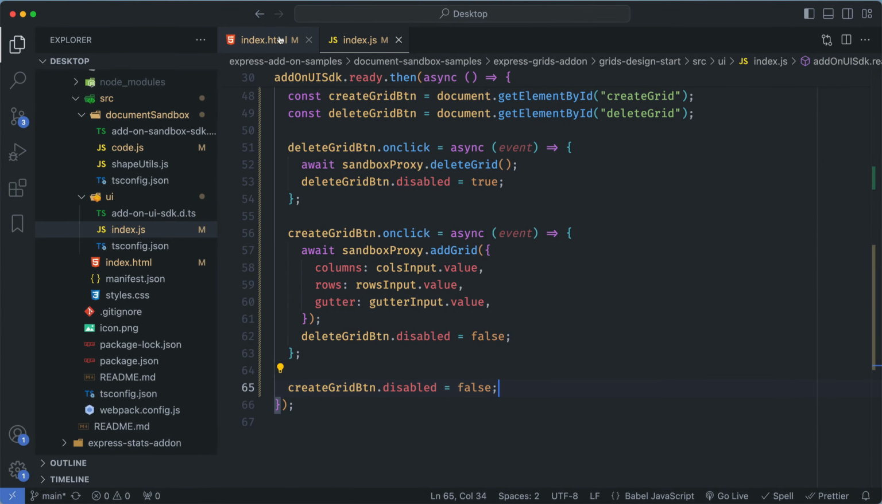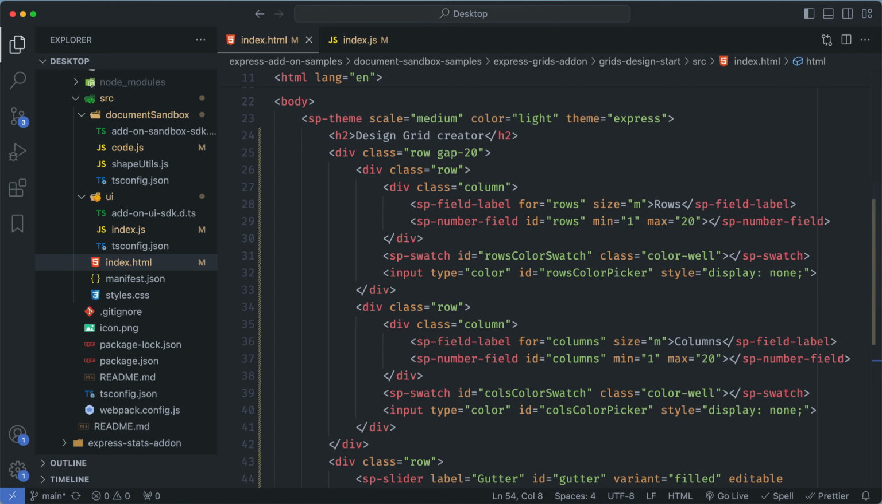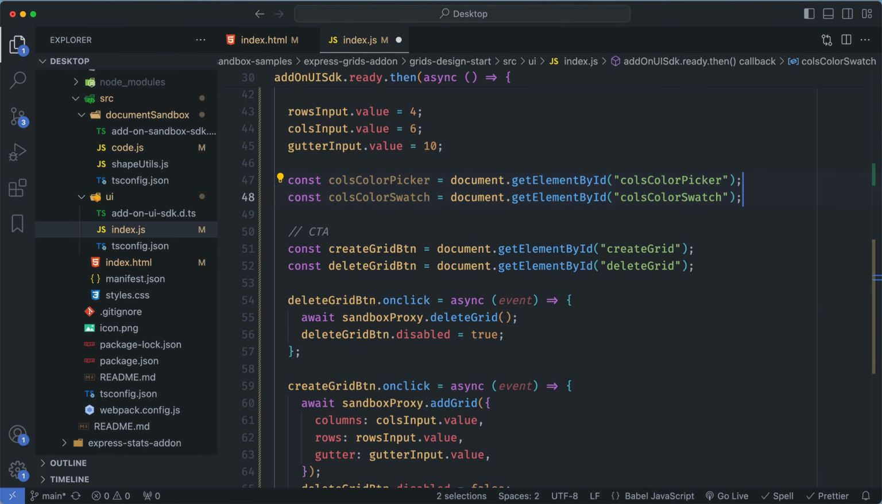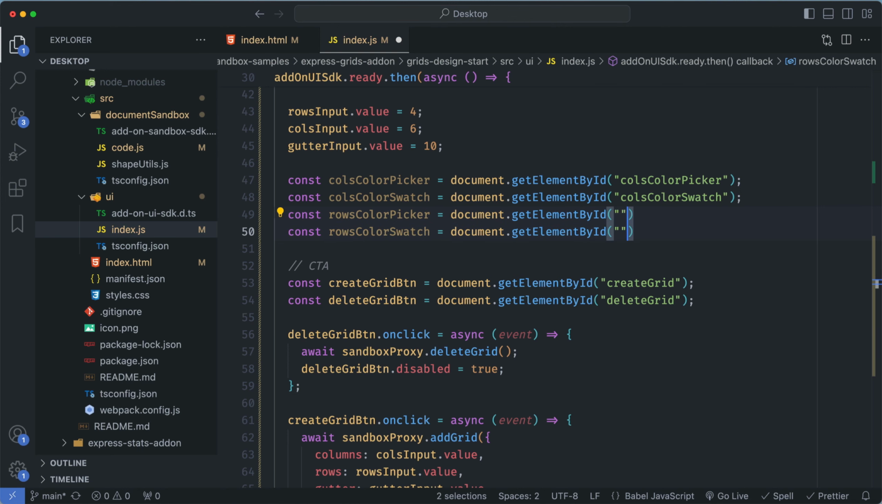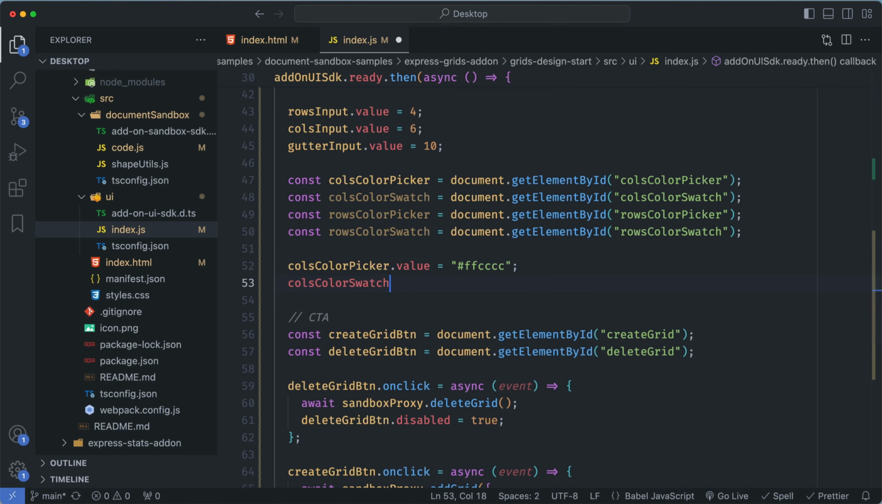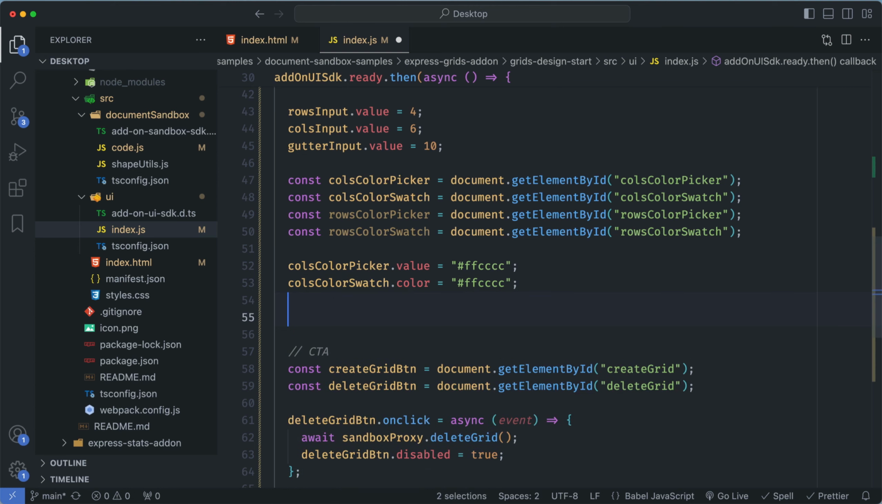So this leaves us with the color pickers business. If you remember, in the index.html, we've got two Spectrum swatch elements, rows color swatch and calls color swatch, as well as two inputs, the rows color picker and the calls color picker. So let me get them by ID, two constants for the columns and two for the rows, and let's initialize them with a color. For the color picker, we must target the value attribute, and let's pass this hex string, while for the color swatch, we must target the color attribute and pass the same string. Same for the other two.